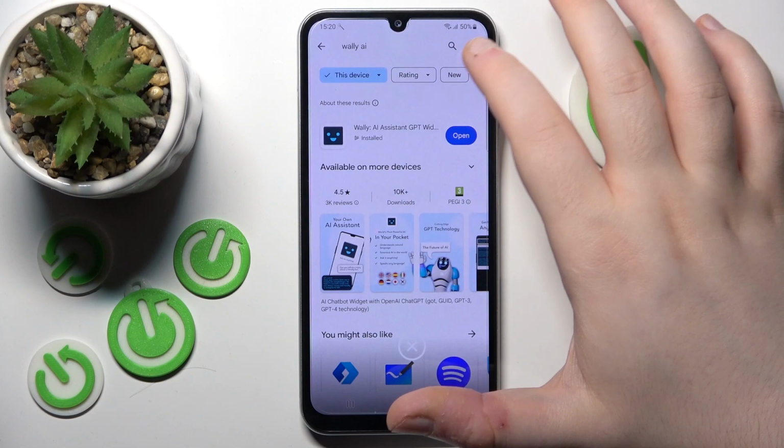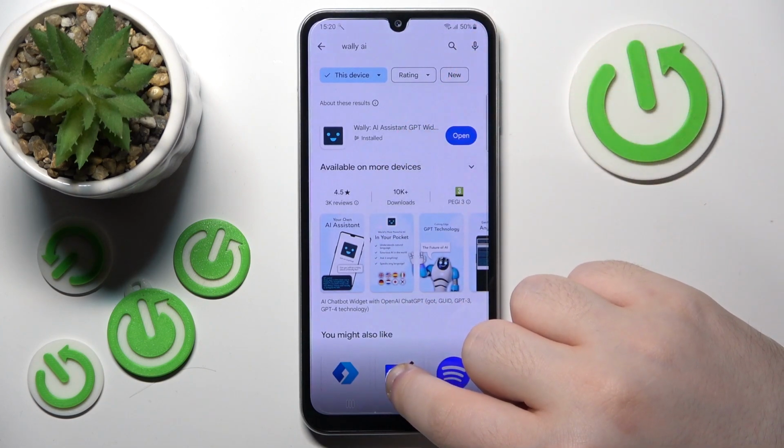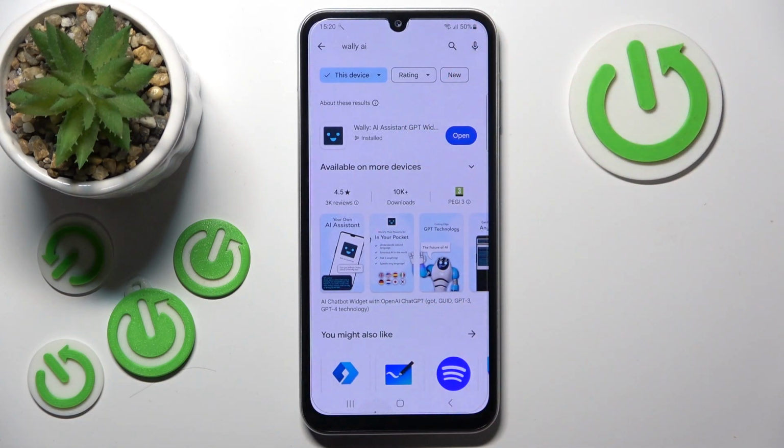And as you can see he responded. And if you want to remove him from your screen, just drag him into the X icon in the middle of your screen.